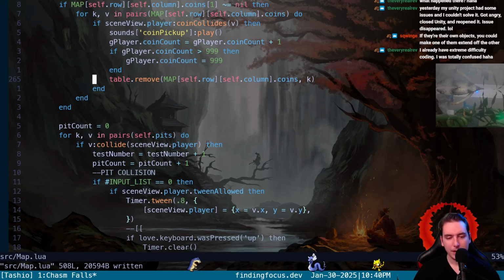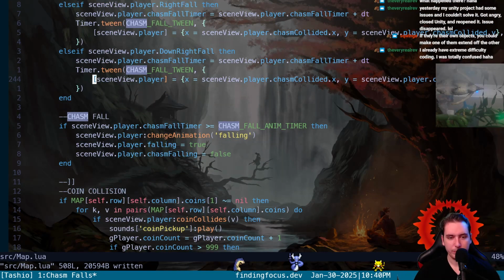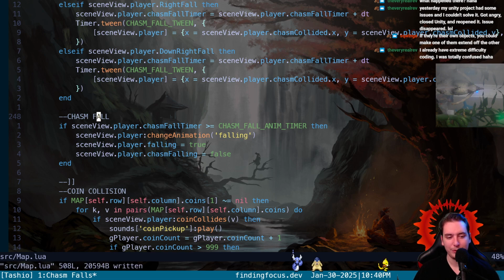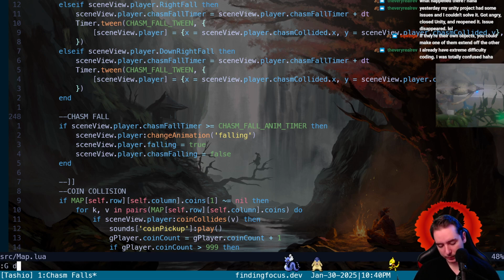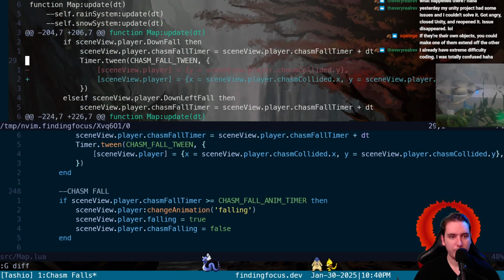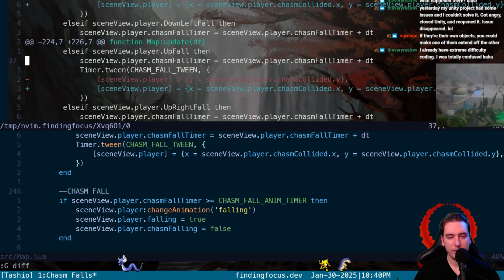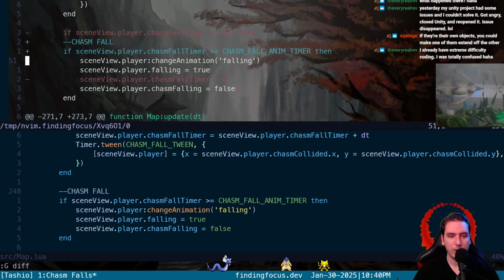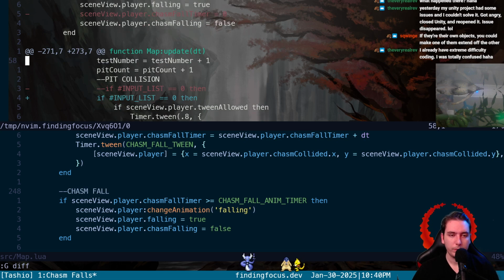I'm not going to do it now because I feel like it's not going to go smooth, and then I'm going to be pulling my hair out before I go to bed, and I don't want to do that. So we will check our git diff, make sure we didn't touch anything we weren't supposed to. So we fixed our downfall tween collisions, fix our up chasm fall collisions. We added a different time to trigger our chasm falling animation, which looks pretty good.